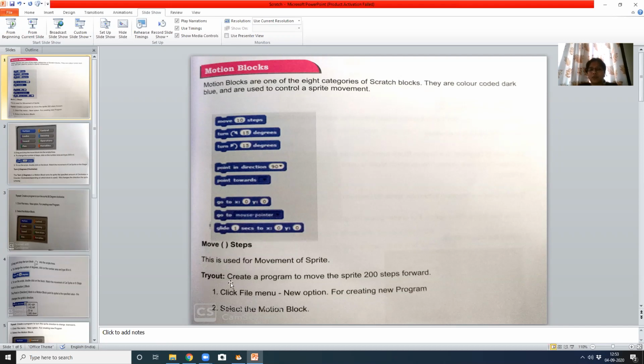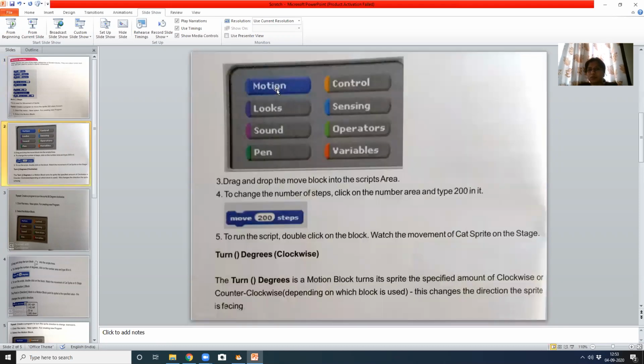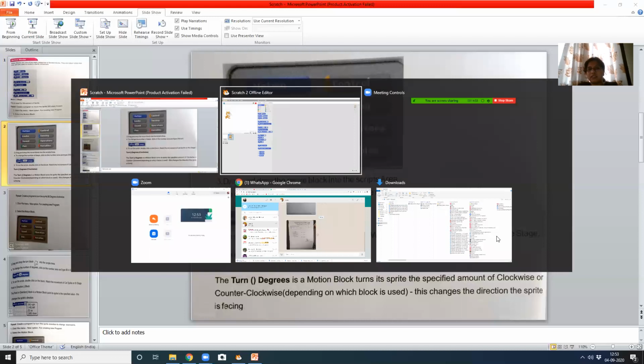So let us try out one. Create a program to move the sprite 200 steps forward. Click the File menu, New option for creating a new program. Select the motion blocks, and after selecting them, drag and drop the move block into the script area. To change the number of steps, click on the number area and type 200 in it. To run the script, double click on the block and watch the movement of the cat sprite on the stage. So this is our simple program.